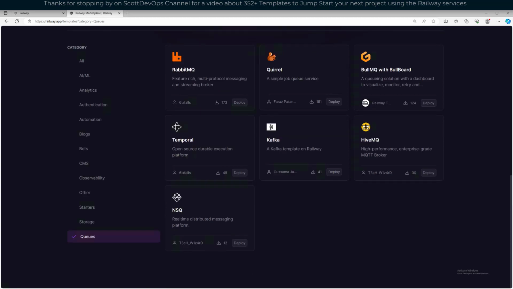And the last category is queues. Looks like they have RabbitMQ, Quirrel, a simple job queue service, BullMQ with Bull Board, Kafka, Temporal, NSQ, and HiveMQ. So several options to choose from there.